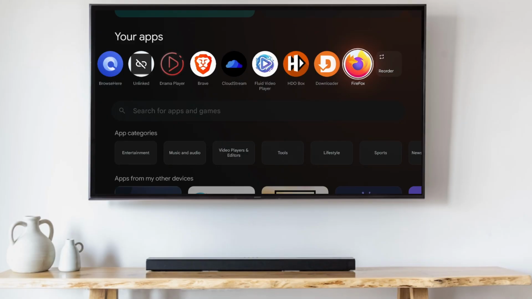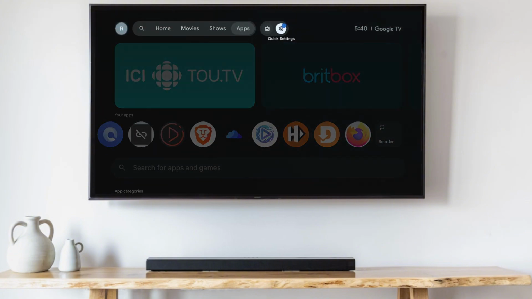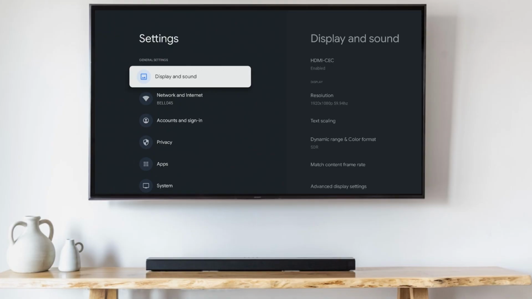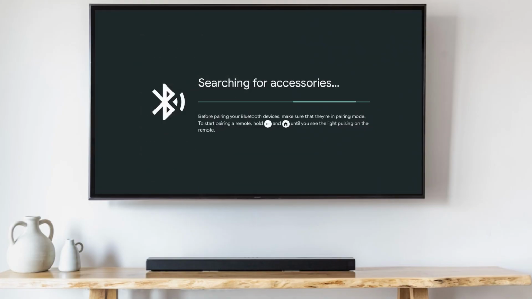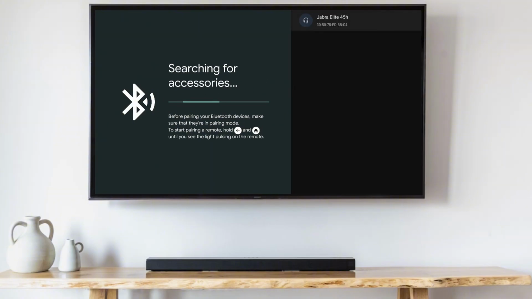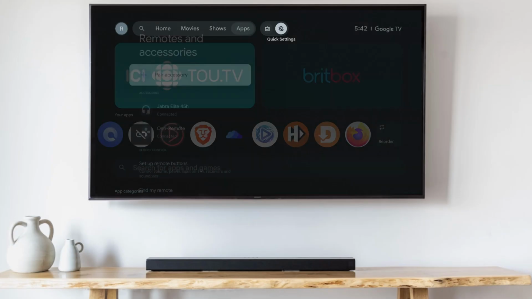But for those who have a Bluetooth keyboard and mouse, go to Settings, Remotes and Accessories, Pair Remote or Accessory. Now, place your keyboard and mouse into pairing mode. When you see it on the list of devices, click on it to pair it. Once you're successfully paired, go back to the home screen.